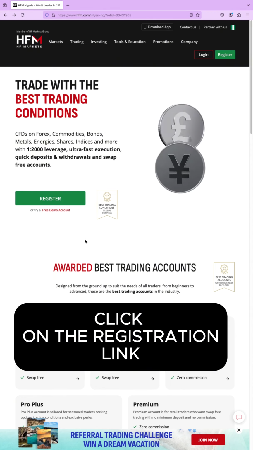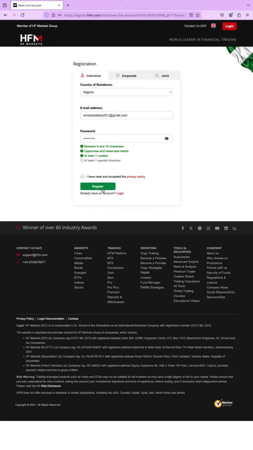Now on the next page, you have to choose the different type of account you want to open. So it's either an individual account, a corporate account, or a joint account. As an individual, you click and select your country of residence, which is Nigeria. So let's select Nigeria here and you put the email address. Okay, then you accept and register.